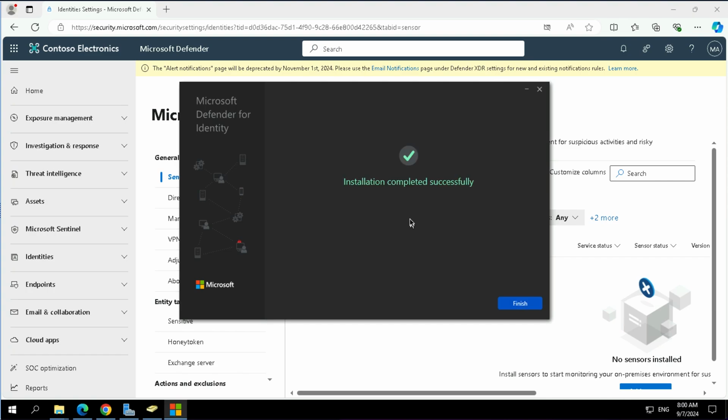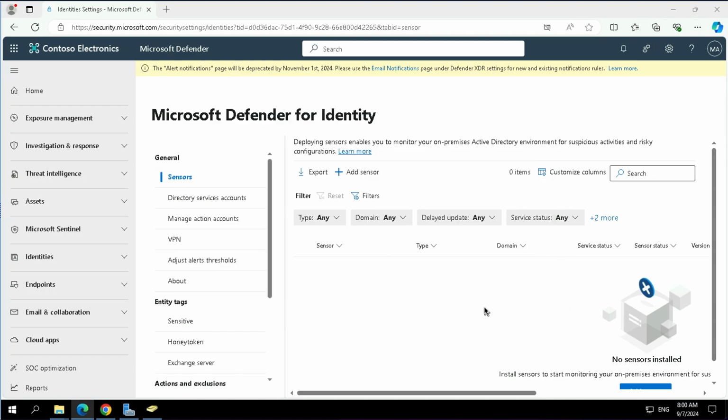Well, the installation of the sensor is completed. I will hit the finish button over here. Shortly, this sensor will be onboarded and will be discovered by the Microsoft Defender for Identity instance and displayed here. I will pause the video for a while and will resume once this is displayed here.